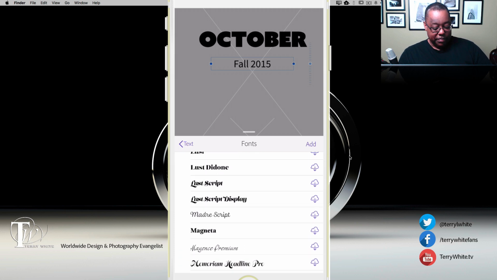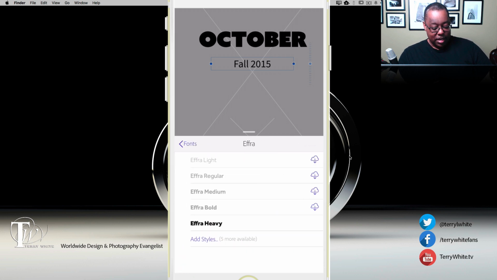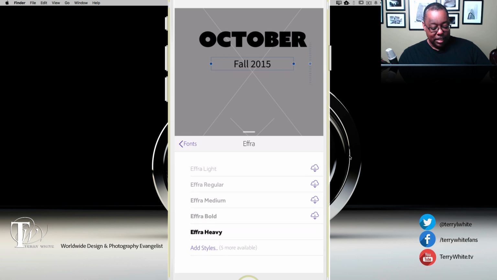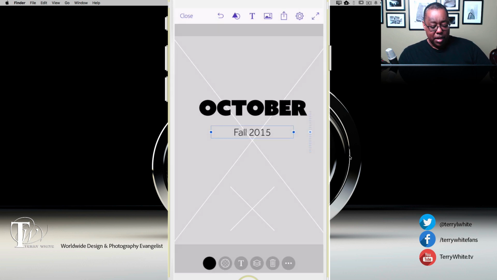Actually, I know there's a font up here that I want to use that has a nice light or extra light to it. It's called Ephra. There it is. So Ephra has some nice different styles for light, regular, medium. So I'm going to go ahead and choose the Ephra light and pull that one down. Okay, so great. I've got that font, and I might even want to use the heavy for the October, but we'll see.